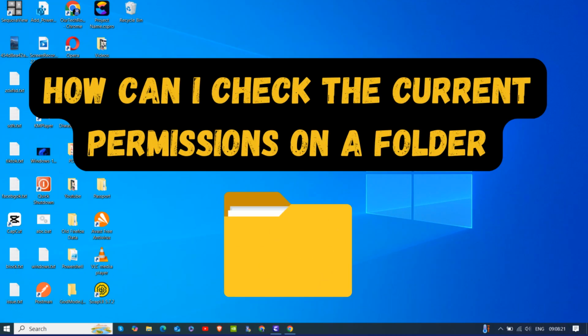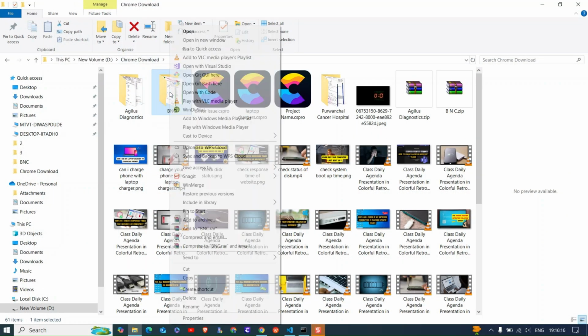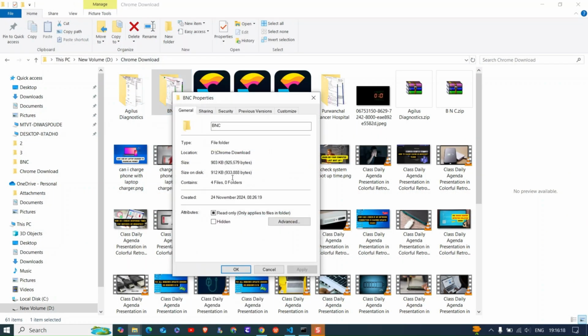In this video I will show you various methods to check the current permissions on a folder on Windows operating system. First of all, let's look at the graphical method. For this, right-click on the folder whose permission you want to see. Then click on Properties. The file properties will open. Next, go to the Security tab.